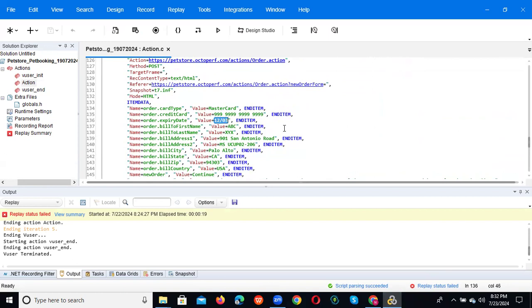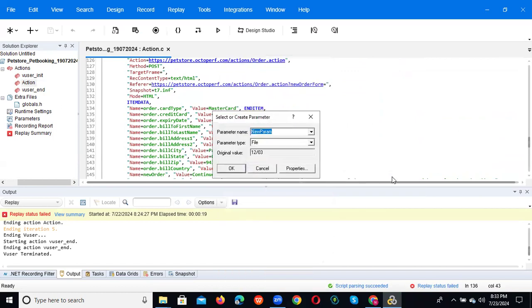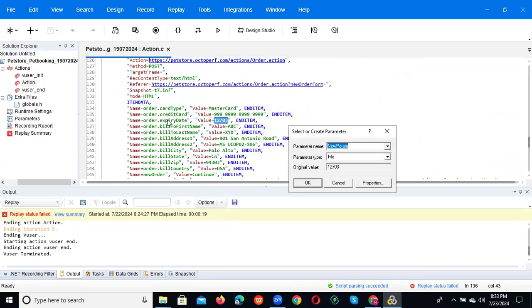What is this format? 1203. Is that month and date, or date and month? Date and month. So first of all, you need to select that, click the right button, same way, and replace with parameter. Click on create new parameter and give the parameter name. What is the parameter name? Expiry date, so give the same name, expiry date.